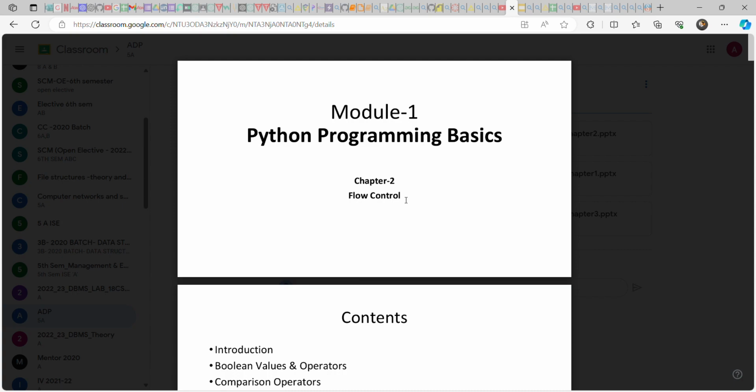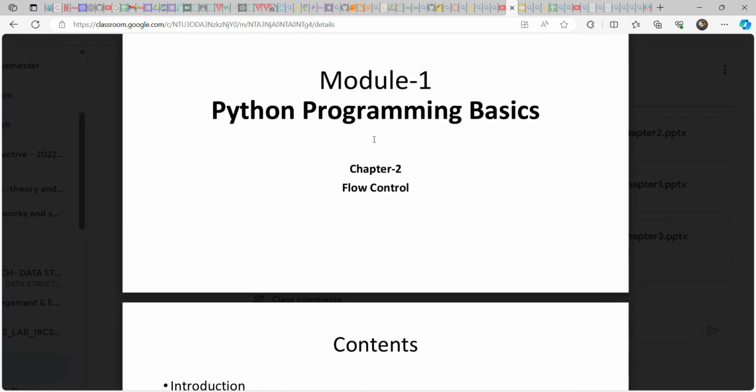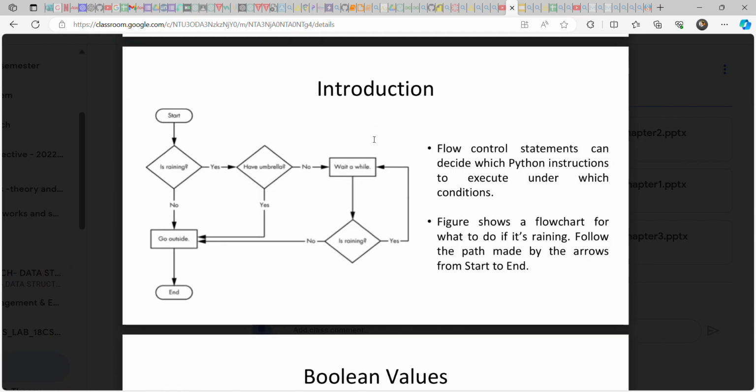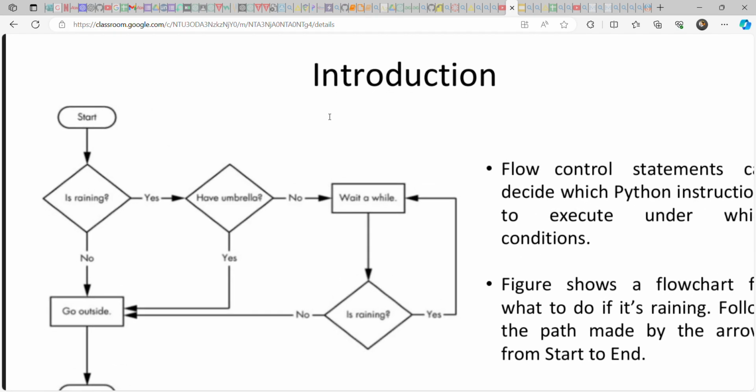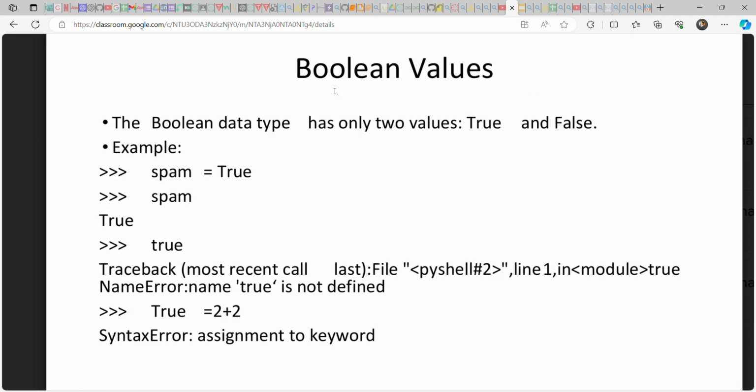Now I welcome you to chapter 2 of module 1, that is Python programming basics. Next we are going to learn about the flow control statements. Basically if, while, and do-while, all are loops, and we are going to learn each and every loop. First we are going to learn what Boolean values mean.